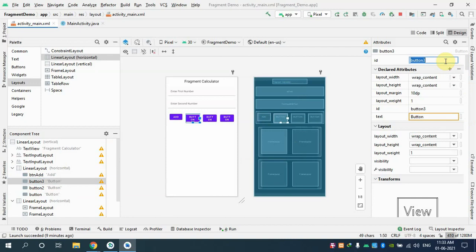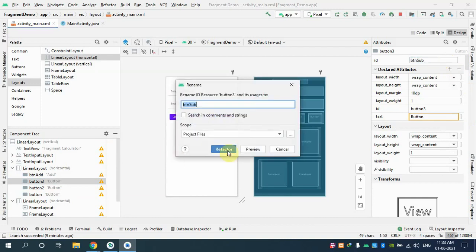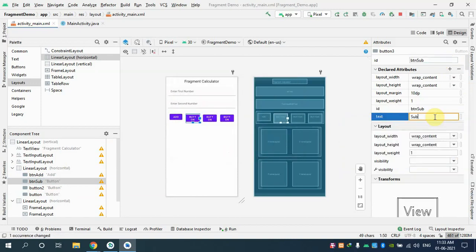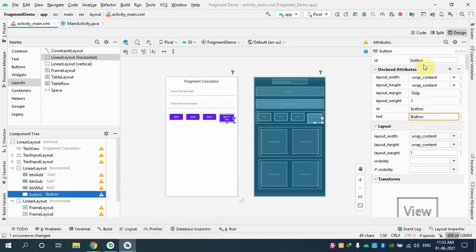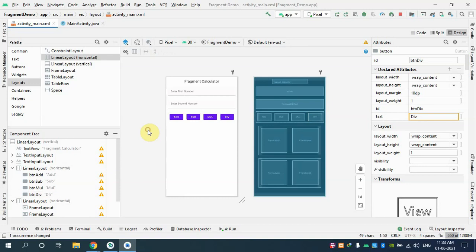Second one, I'm going to put BTN sub, and let's put the text as subtract. Next one, I'm going to put BTN multiply, and I'll give the text as mul. You can even put symbols, guys. You don't need to put words alone. You can also put icons which will denote the same thing. I'll put BTN div, and the text I'll just put as div. So these are the four buttons which we need to put for that control.